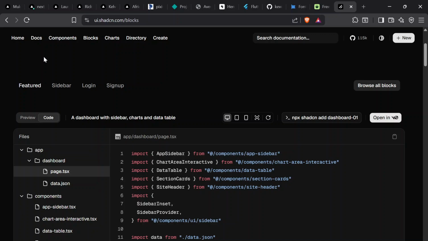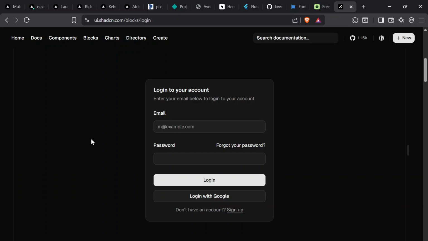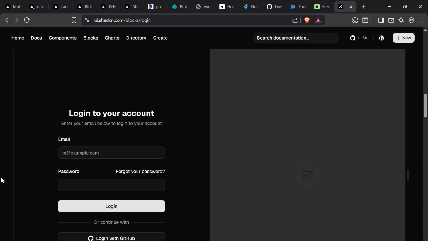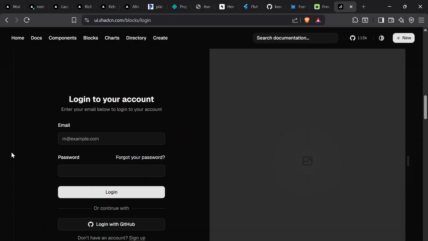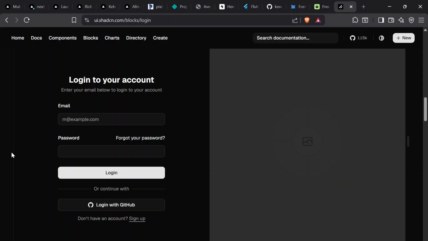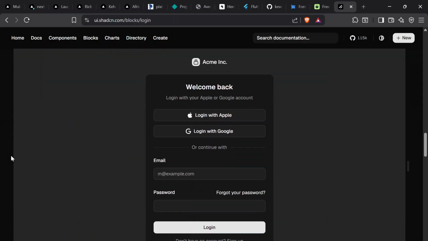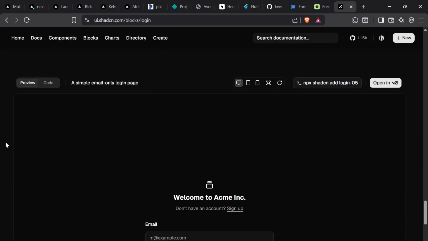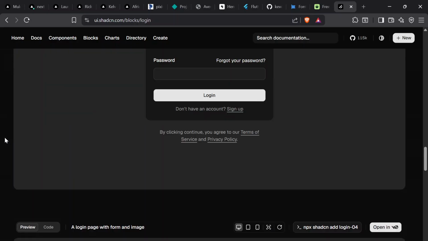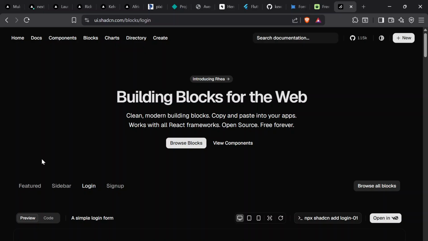They even have login. Instead of writing all that code to come up with that UI, you can install it from there. And they have others. They have this one that has the login but with Apple and Google buttons. We have that one, so you can copy whichever you like. Then they have sidebars, signups, and those features.